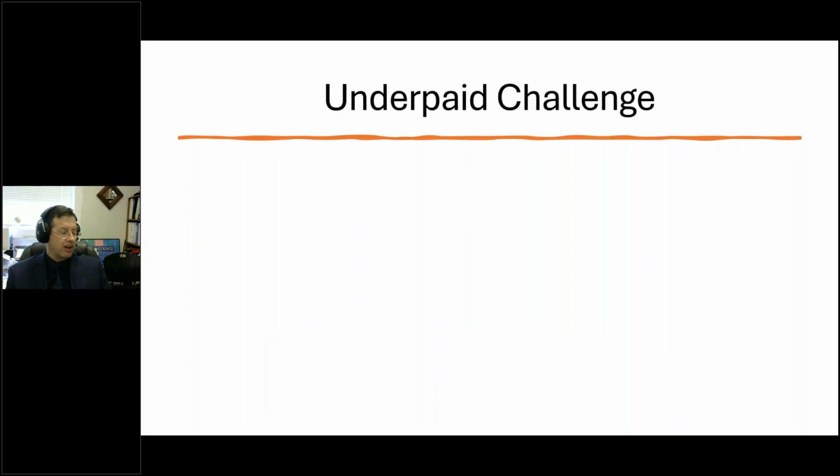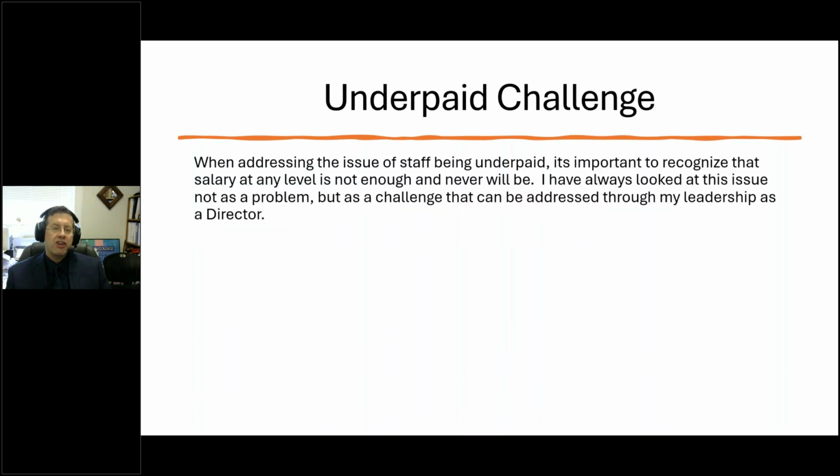And the way that I've addressed it moving forward is I call it the underpaid challenge. When addressing the issue of staff being underpaid, it's important to recognize that at any level, it's just not enough. We can never pay the tutors enough to do the role. And so I always looked at the issue not as a problem, but as a challenge to be addressed in my role as director. What can I do in my role to get the tutors more money? And so that's where I began trying to address the issue.